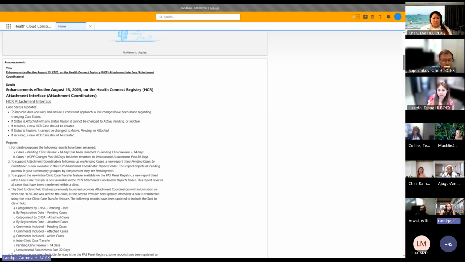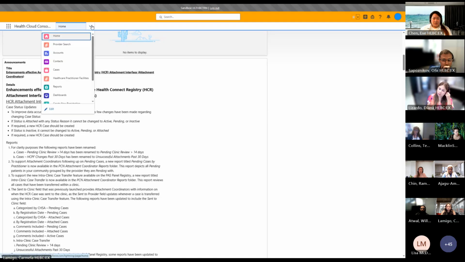Next, we will go over the Knowledge Library. The Knowledge Library has a full catalog of user guides with screenshots and step-by-step instructions. To navigate to the Knowledge Library, click the drop-down arrow for the main navigation menu up here. Select Knowledge.